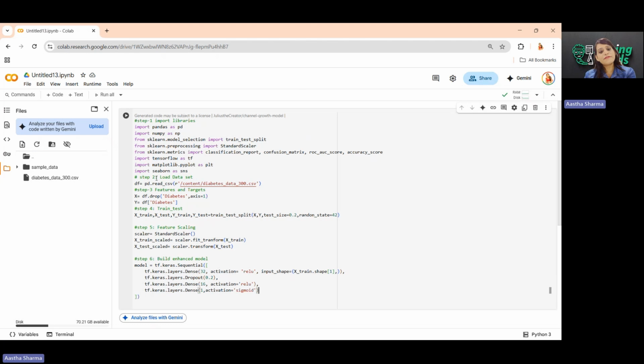First of all, we have loaded the dataset. We have read the data by putting it into a data frame. We have uploaded the data, which is diabetes data 300.csv. Step number three was creating our input and output, which we have converted into X and Y. By dropping diabetes, which was our output, we have created our input. And I had already explained why we have done this.